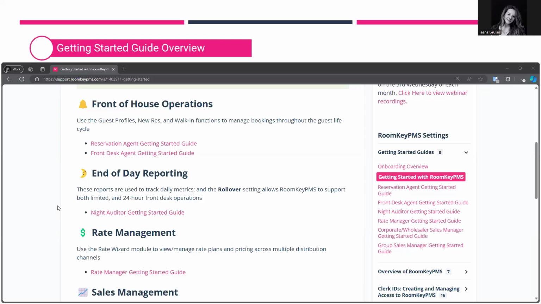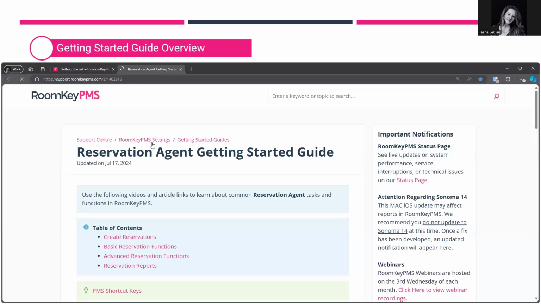We've parsed it out into two separate roles, but oftentimes you may just have one front desk agent that does both reservations and front desk operations. Now, what I would like to highlight with these guides is that you can use these as a support resource. Of course, it is available from our support website. If you click on one of these guides, it's going to open up in a separate tab on that browser window for you.